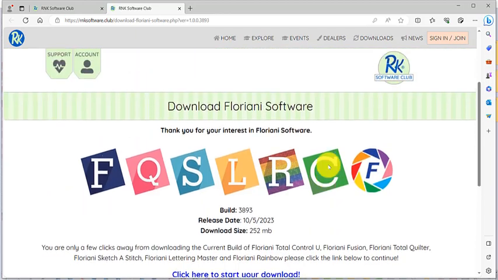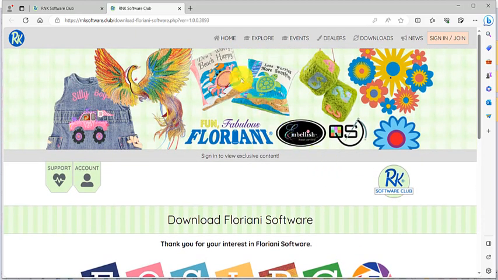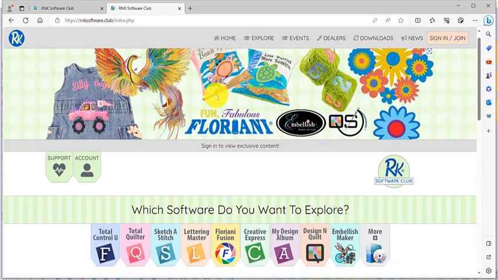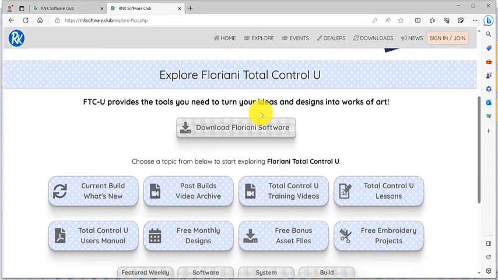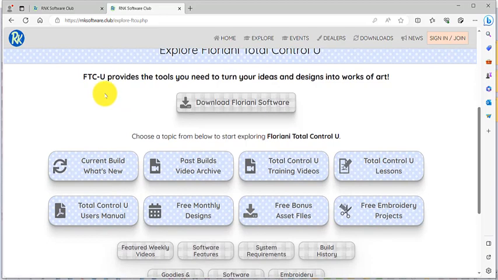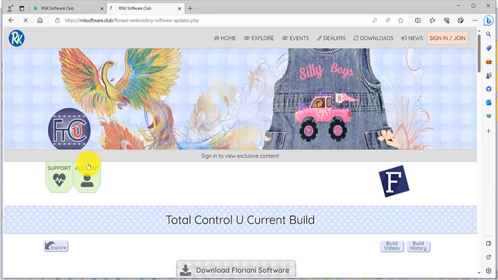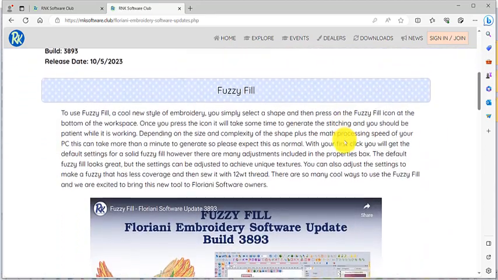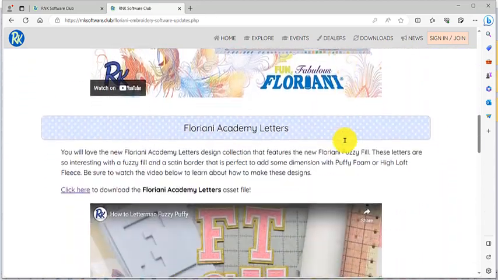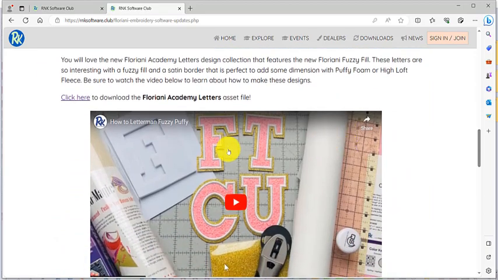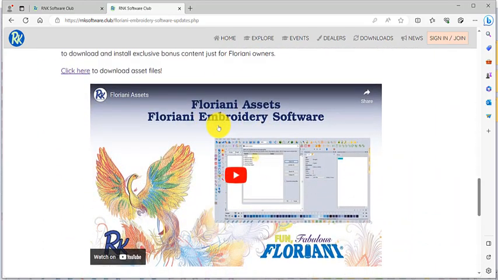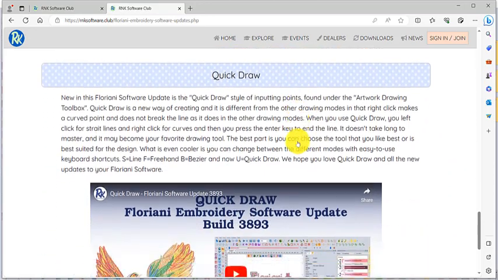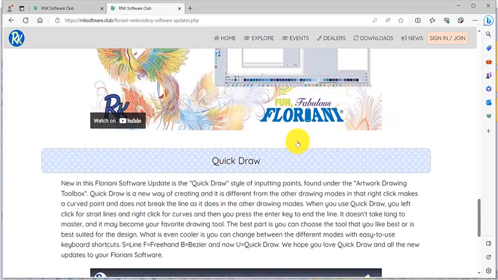Once you get that, I'm also going to point out that if you click on the home button at the top of the website and visit the area for the Floriani Total Control software, this is where you'll find a few new things. First of all, the click here for what's new. On that page, you'll find videos that describe the new fuzzy fill. There's also a video showing how to use the cool new Academy letters that come with the update. There's also a video showing you how to use the new asset area of the website and how to download and install all of the extras that come with the update. And there is a new drawing tool, and we'll talk about that one perhaps another day.